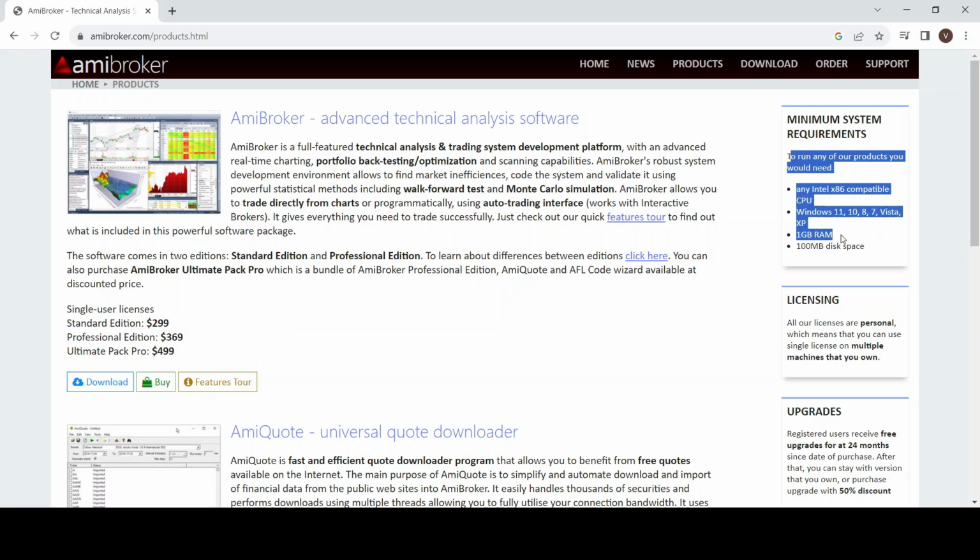As you can see here, it needs an Intel x86 compatible CPU and it supports most of the Windows OS versions, and it needs a minimum 1 GB RAM and 100 MB disk space, and this is usually supported in most recent PC configurations. Coming to the licensing part, all the licenses are personal usage, which means it's a single person license, and this can be installed on multiple machines which the same person owns.